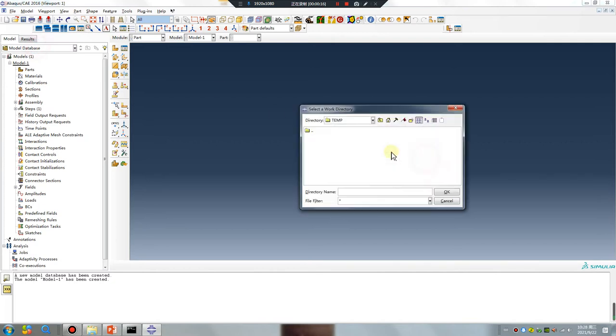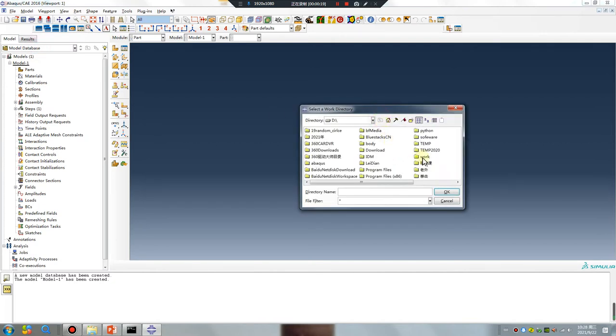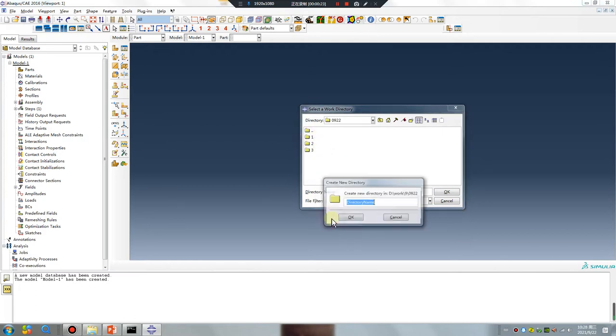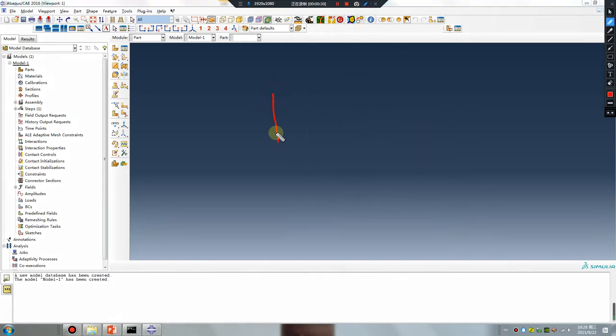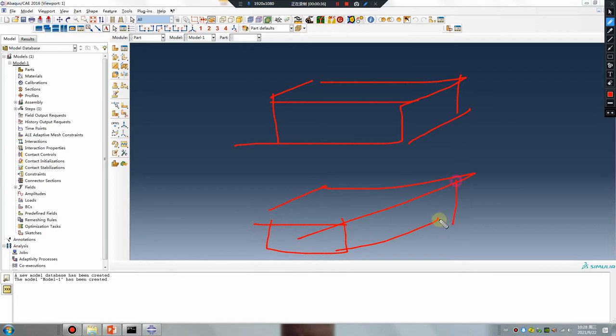Today is September 22. Create a new file. Okay. I will create a very simple part 1 and part 2. Between the two parts, I will create a connector property, axial.